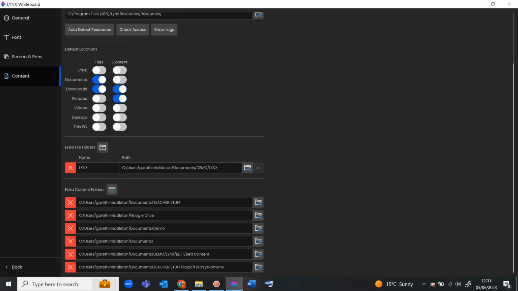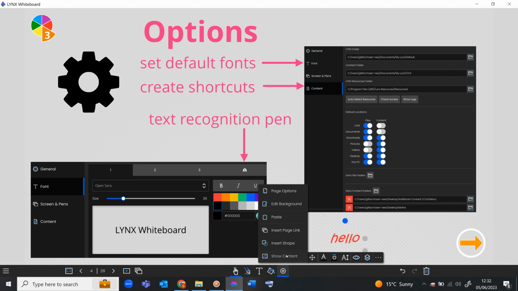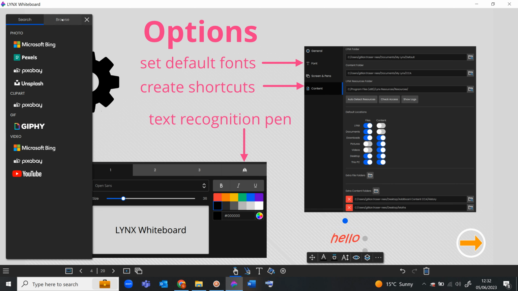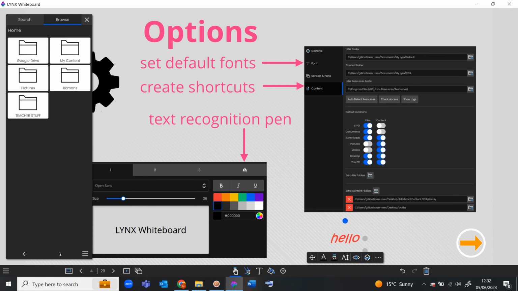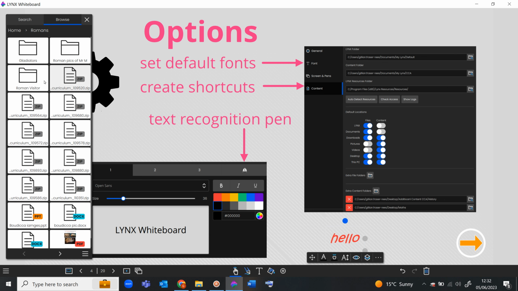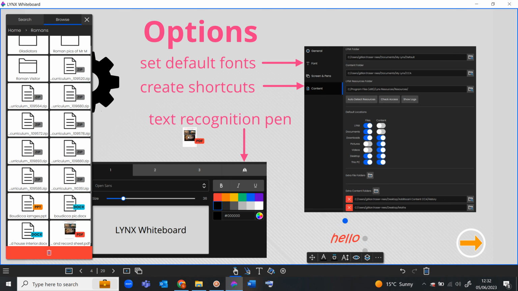So now if I come back into Lynx, you will see down here in my text boxes that I've got that new font added in there. So if I click in, I'm now writing in that font that I selected. And also, if I want to get to my content, show content, I can go to my local folders, and you will see that if I move to the next page of all of the folders, there is my Romans folder. So I've got access to all of the content in there. If I have a PDF, for example, I can just drag it straight onto the page, and there it is.